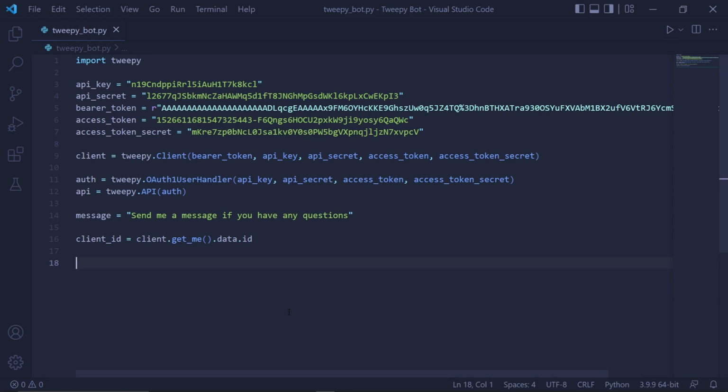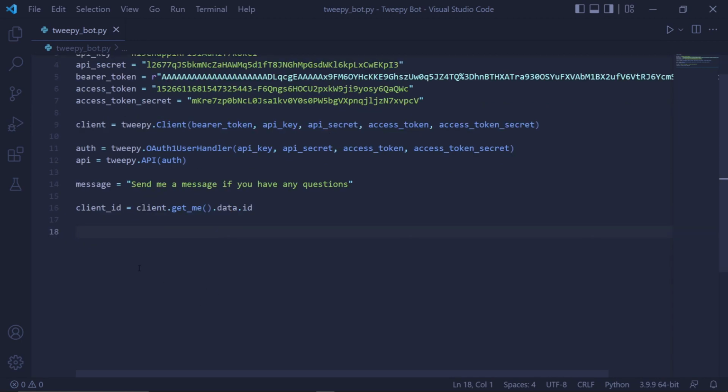Now we want the bot to keep on looking for tweets that mention us. So to do that, we'll put the bot in a loop where it keeps on searching for new tweets. We can create a loop by typing while True, and then inside of the loop, we want to type the code that searches for the mentioned tweets.